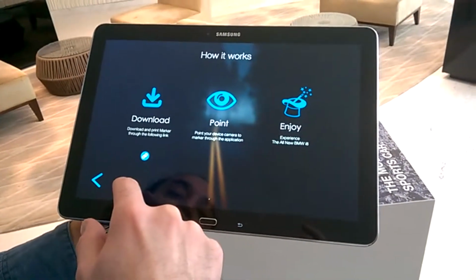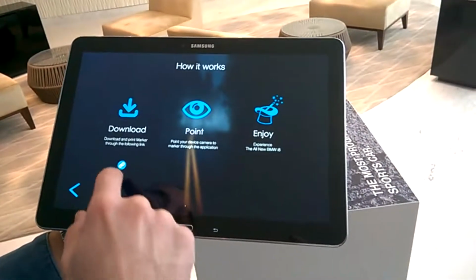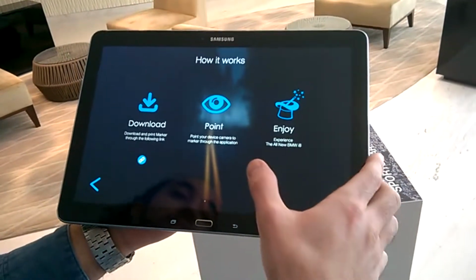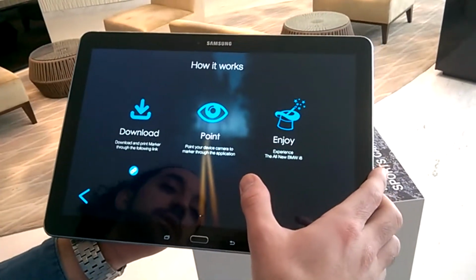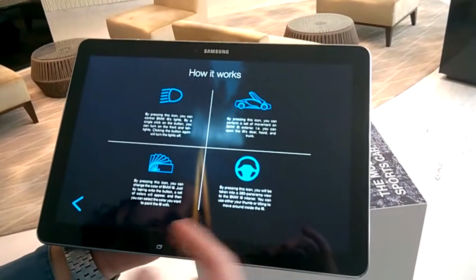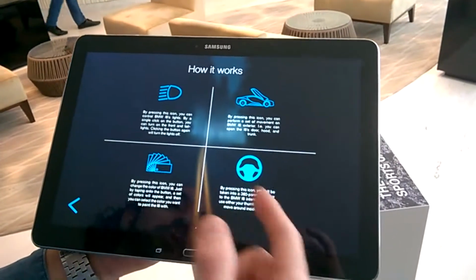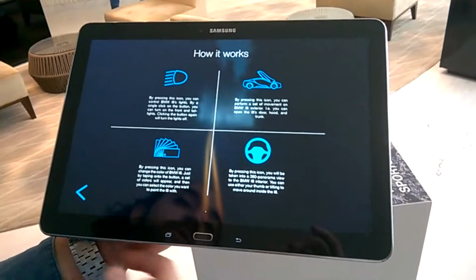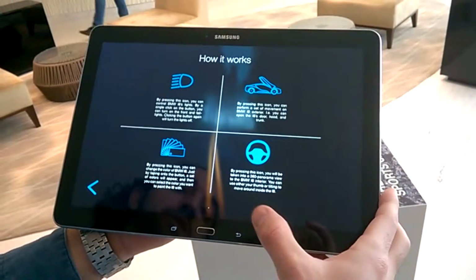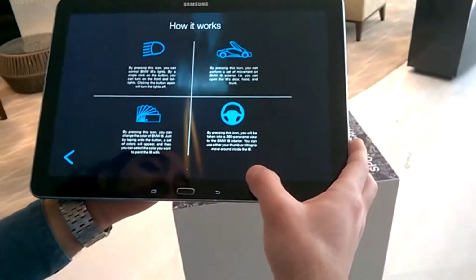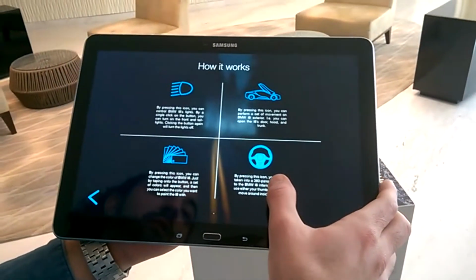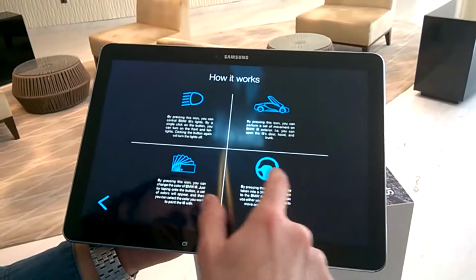You can see the download details, so you know which marker to download. Once you download it, you print it out and you point the camera at it, and then you can enjoy the experience. Other details about how to interact with it is that you can turn the lights on and off, open up the car doors, change the colors of the car, of the available ones in the market, and do a 360 panoramic view to see it inside.